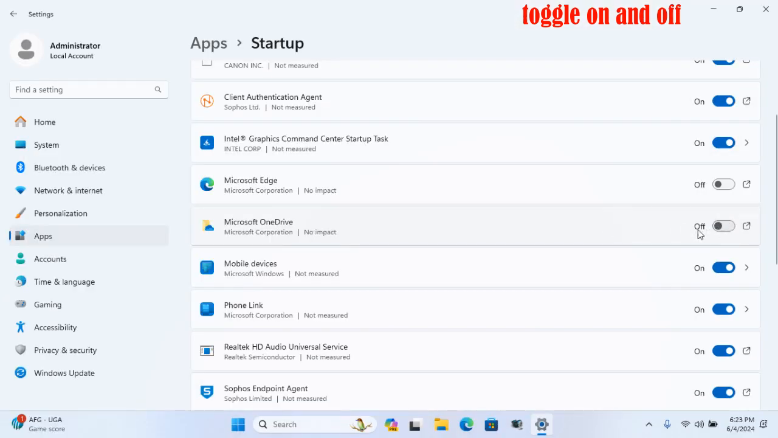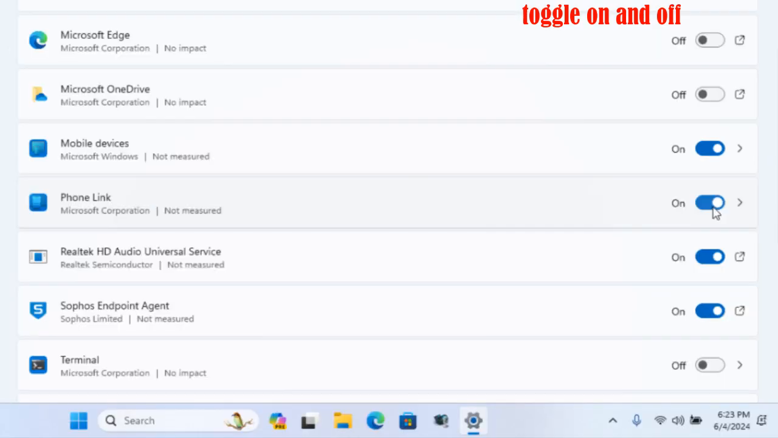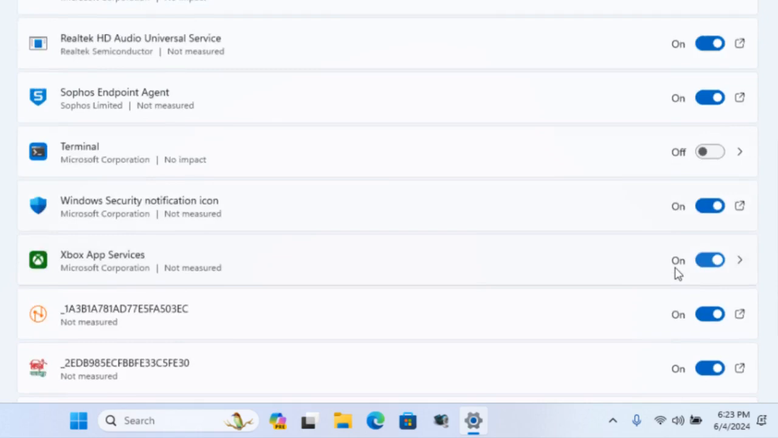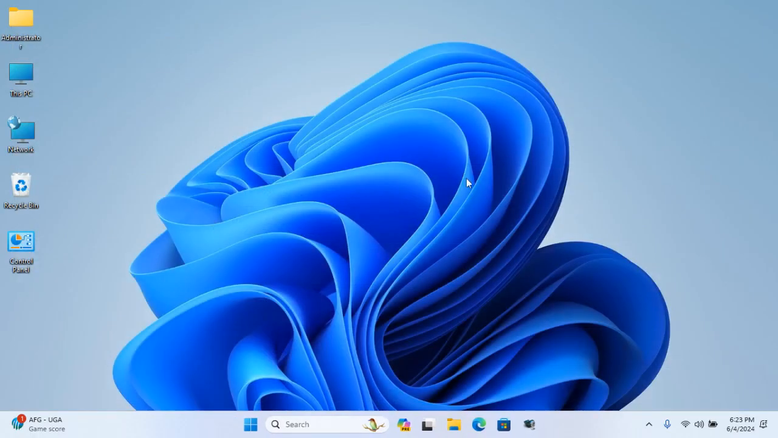Friends, you know, all startup apps are running when you start your computer. For this reason, your computer speed is reduced and it works slowly. We have a shortcut way to disable startup apps.